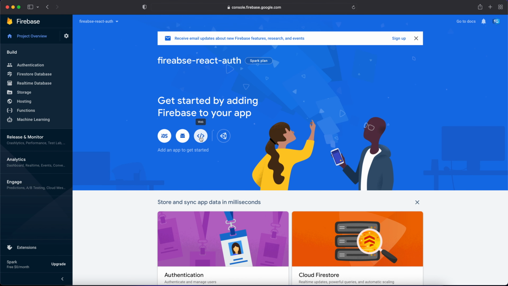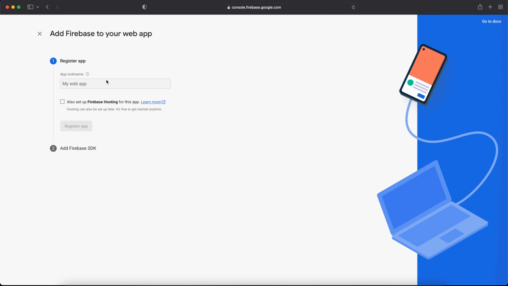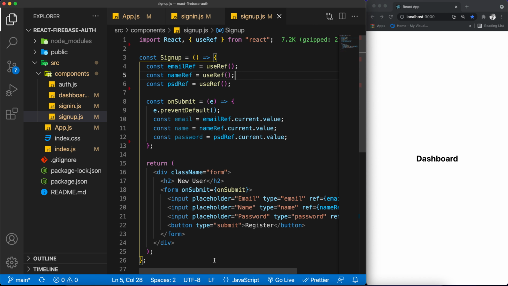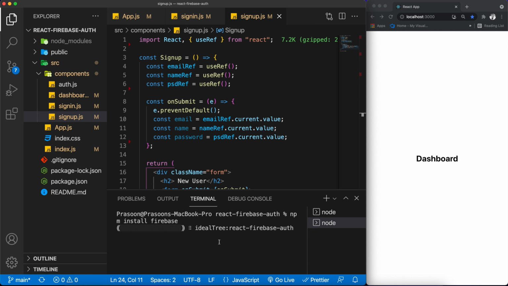and then click on this add web application button. Here you can give any random nickname to your application, so I'm going to give the same name and then click on this register app. Now since we are using npm, we need to install this Firebase package. So simply copy this line, go back to your editor, and in your editor, open the console and simply paste that line. This is going to install all the Firebase dependencies which we require in our project.